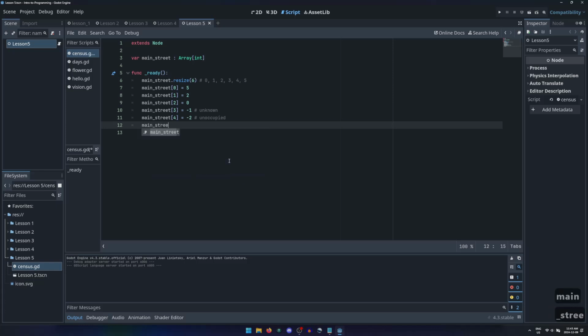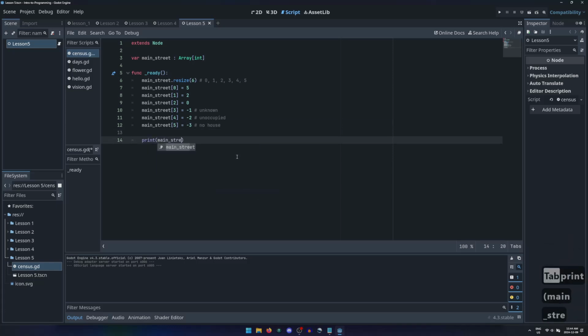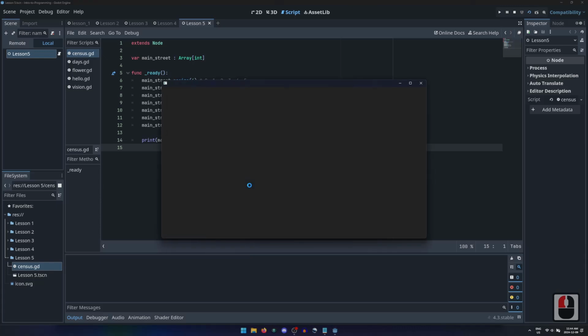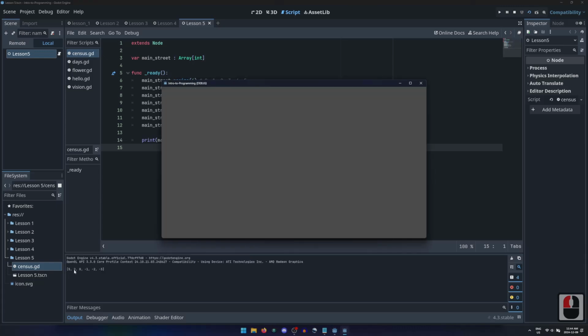Address number 5 on Main Street doesn't even have a house, but is just a vacant lot. So again, this could be represented with a 0 or another negative value to encode some sort of meaning. Let's print out the results of the census and see what they look like. We can see our array represented as a comma-separated list of numbers encapsulated in square brackets.